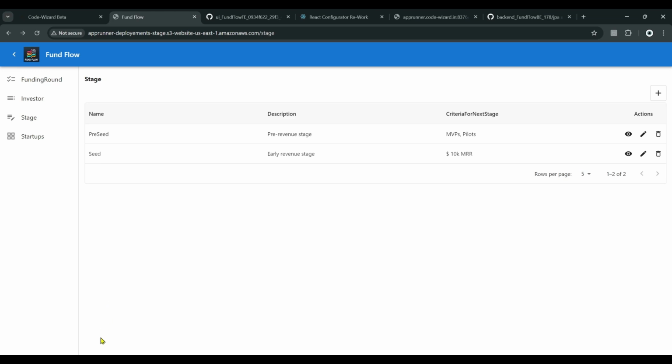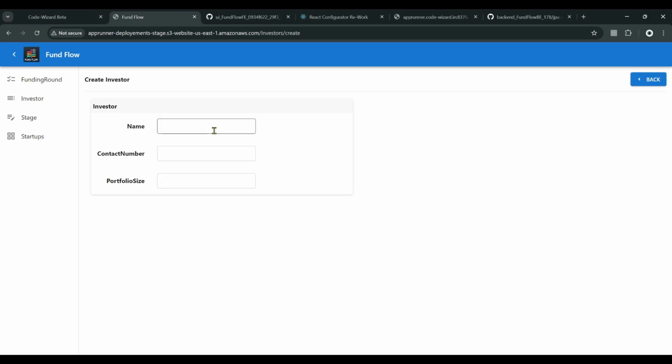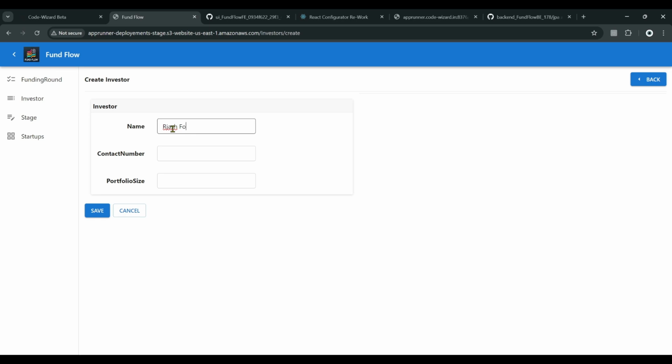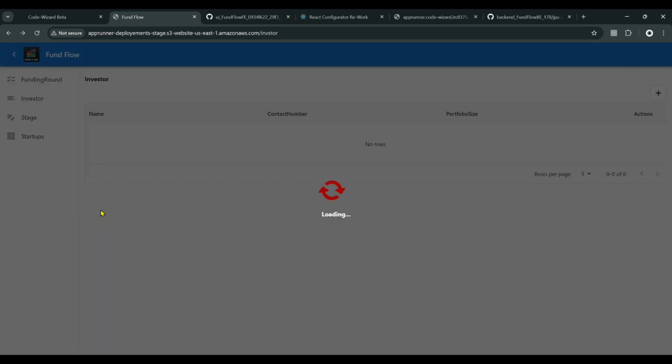Now let me go ahead and follow the same steps to add an investor. Just hit the plus button, give it a name, his contact number and his portfolio size. Now these are just random information I'm showing you for the purpose of this demo. So here I've added a couple of investors.